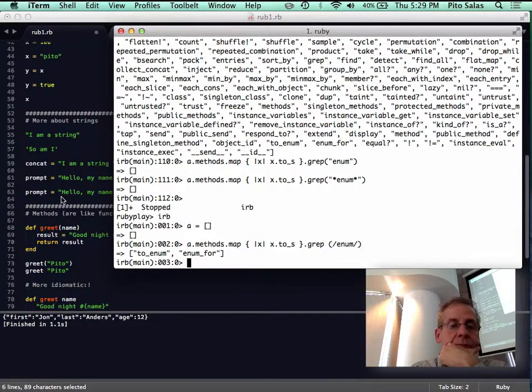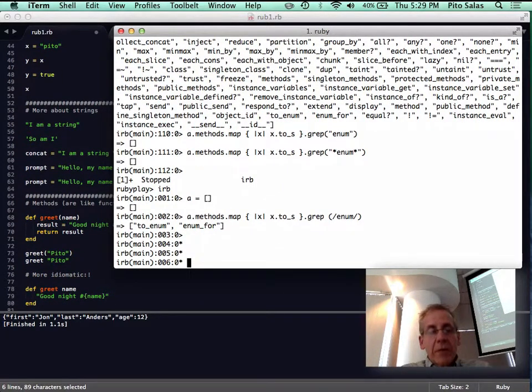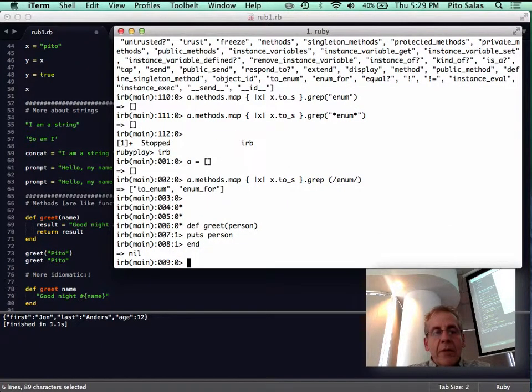Okay, let's go on. Let's write a method. What took so long? Okay, so you write methods like this: def greet person, and I'm going to just say puts, which is print person. And nothing happens. Why is that nil being printed? Anybody? What's that nil telling us? Any guess?